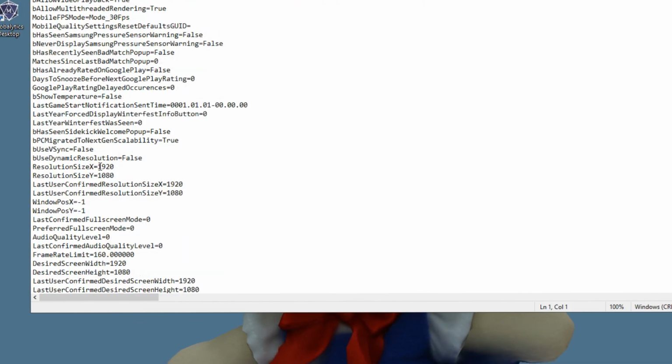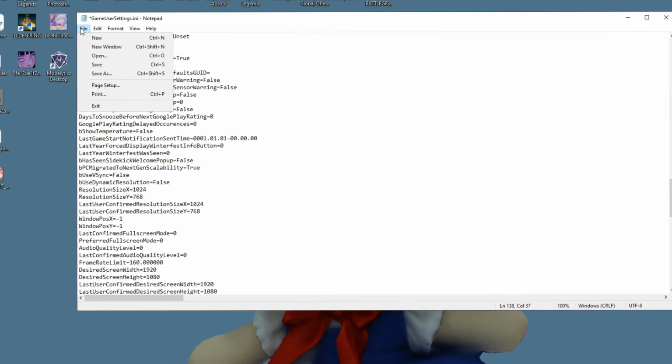size X equals your current resolution and Y. This is basically just the resolution. What we want to do is we want to reduce it to 1024 by 768. Make sure to do it on both, and I promise you guys, this is going to boost our FPS by a lot. So you want to click here on file and just press on save, and that's pretty much it.